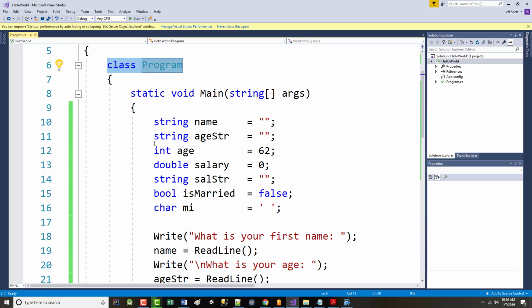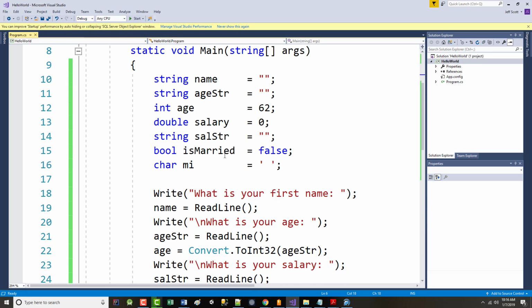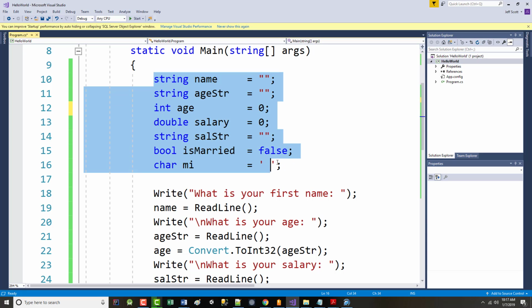And everything is happening inside of Main. So you'll notice what I have in here. I've got a string called name, a string called ageStr, which is short for string, an int called age. In fact, I can set that now to 0. A salary, that's a double, a string called salaryString, a boolean called isMarried, and a character called mi for middle initial. I'm asking you this question. Please be honest. Is there anything in there in blue that doesn't make sense? Can you understand what kind of variables they are? All right.